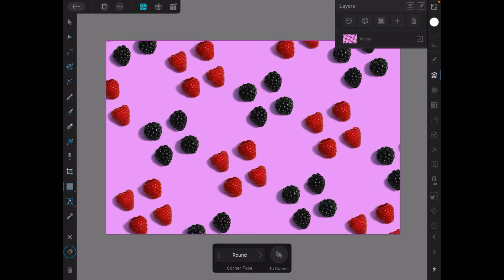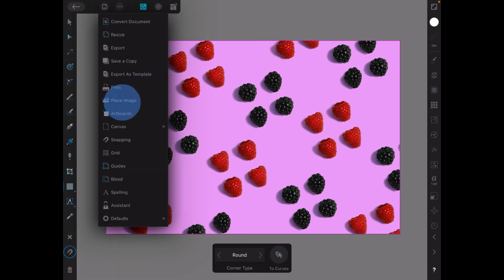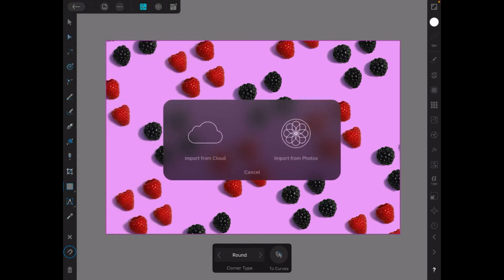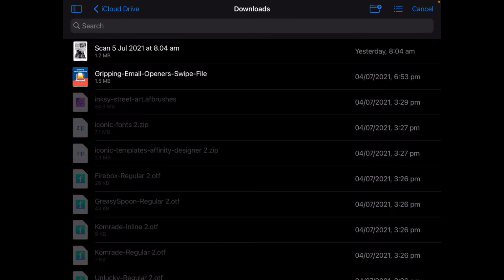Now you can see that's just a background image. We're using Affinity Designer on the iPad, and it works equally well on the desktop, either Mac or PC, whichever one you happen to have. Now what we've got to do is put some text on that, and the text I want to put is in an image, so I'll place the image. I'll import it from the cloud, which is where I've got it.